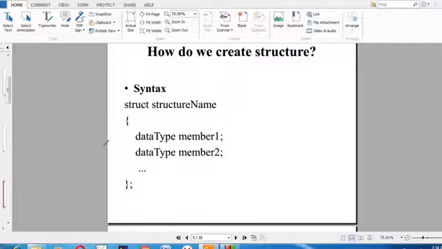How do we create a structure? This is the syntax of a structure. struct is a keyword, and all the letters should be lowercase, followed by the structure name. The structure name is a user defined name, and we follow the identifier rules. Inside the braces we can include n number of structure members. In front of the structure members we have to use the respective data type. It must end with a semicolon, which is mandatory.